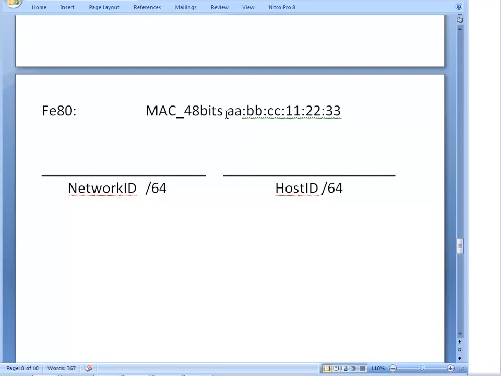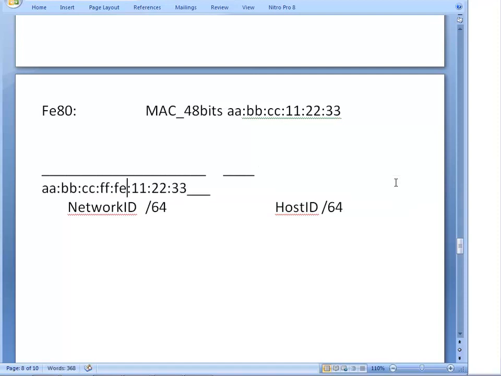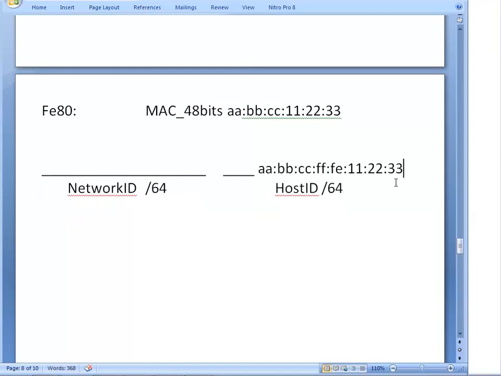What it's going to do is use its MAC address for the host ID portion if you leave it at default, if you don't configure it. So it's going to use the MAC address here. But because it's 48 bits and it needs 64 bits, in the middle it will add FF FE. Then that will become a 64-bit host address.